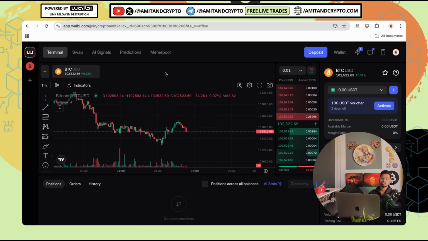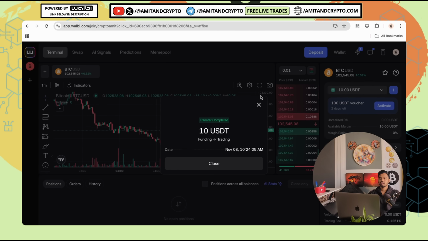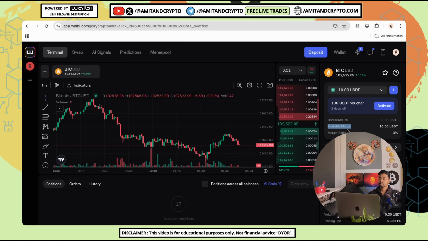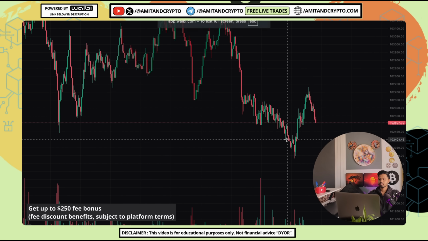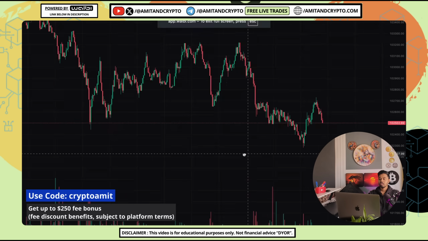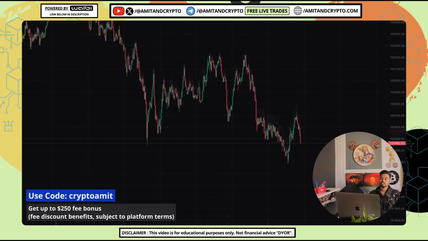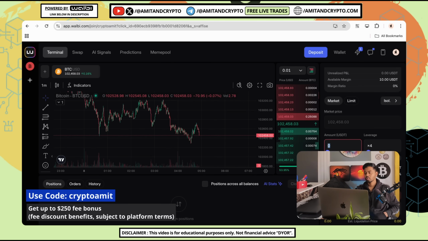Let's execute one trade using terminal mode. First of all, let me transfer funds from funding to trading. Alright, in this case I want to transfer 10 USDT and show you how terminal works. Now you can see available margin 10 USDT. In this case I would like to go short because I am seeing heavy sell pressure from this point. This is just a showcase video, guys. I'm not deeply analyzing the market. Okay, still let me show you how you can open your trade.